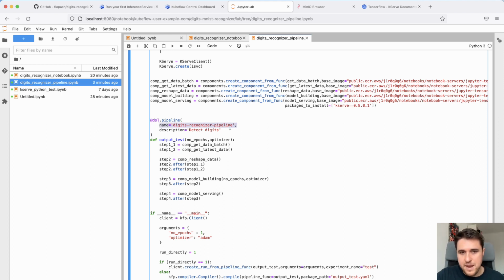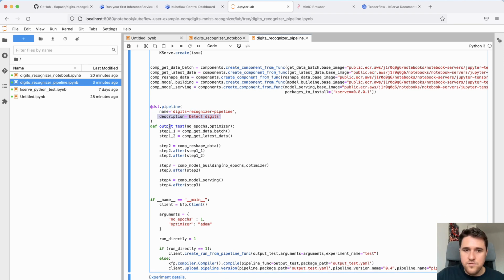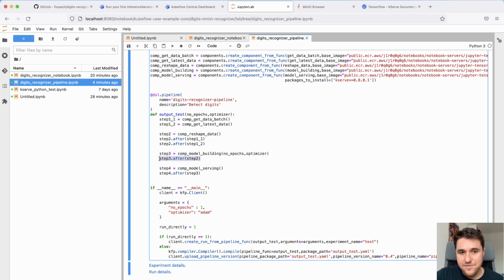So we define the name, digit recognizer pipeline. We say, detect digits. And here is now the following: step 1 and 1, in parallel, I said, is get the data batch and get the latest data, which should be in parallel. Then step 2, which comes after step 1, is this component reshape data. Then comes step 3, after step 2, which is component model building. And here we are giving some options for the machine learning pipeline in the Kubeflow UI, and you will see it in a bit, that you can define here the number of epochs and the optimizer, so that you can choose it, and which will be executed with it.